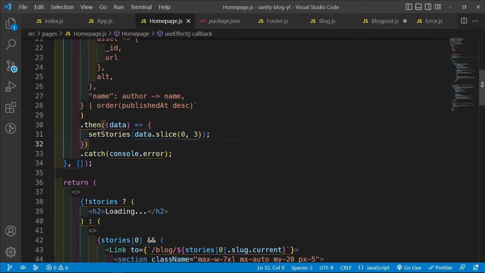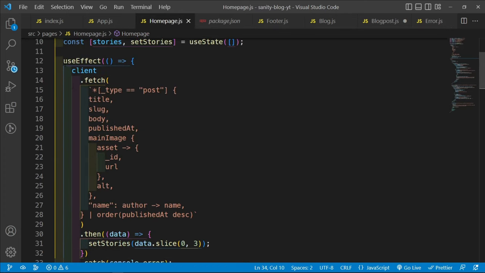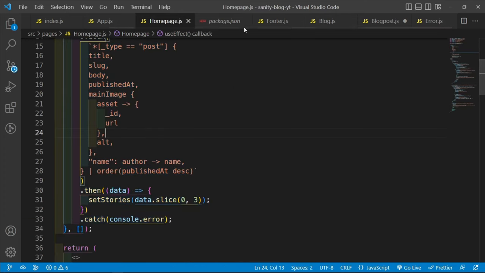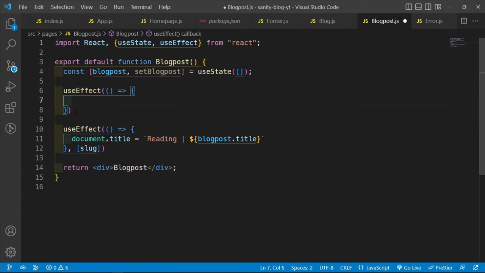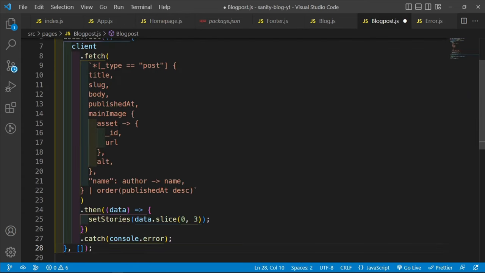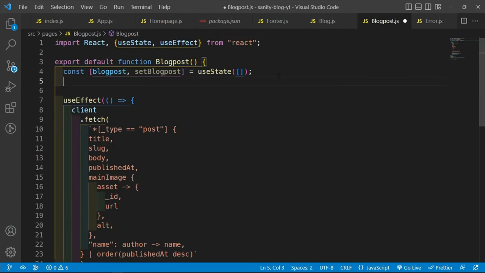in the homepage. So you know what? Let me just copy this part. So copy this useEffect, and then inside the blog post, let's paste it here. So paste it in. But then we also need to get the slug. We need to get the slug from the address bar here.